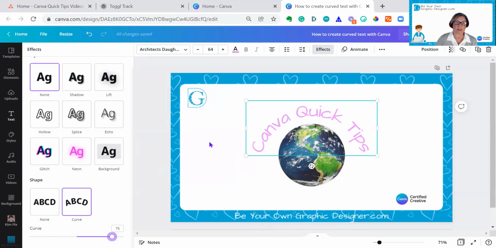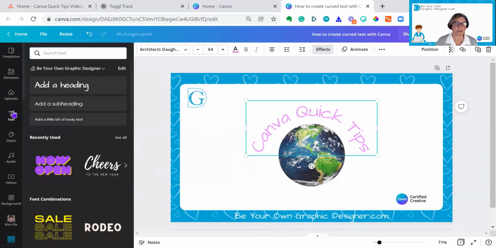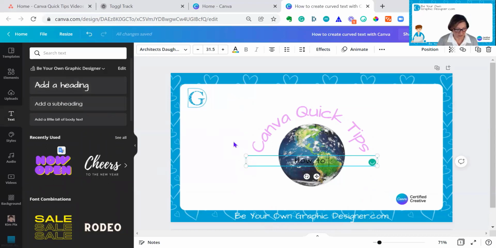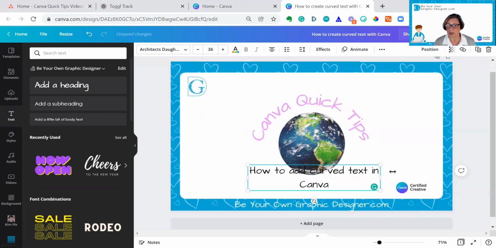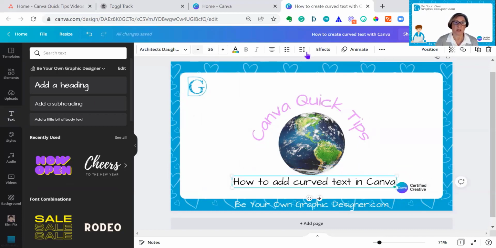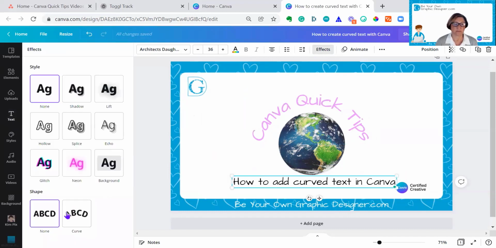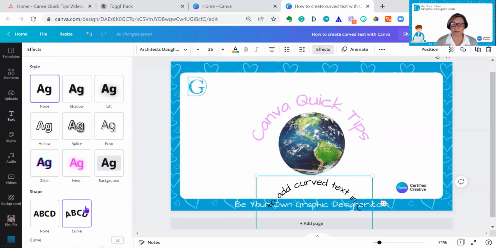I'm now going to add some more text on the bottom, so go back to text, and then add a heading, how to add text in Canva. And again, I'm probably just going to change this to 36. This is where I'll have to play with it a little to get it to work, because I'm using two different sizes. And again, go to Effects, to Curve.